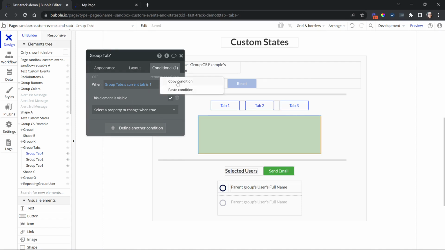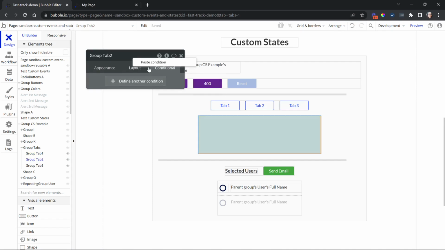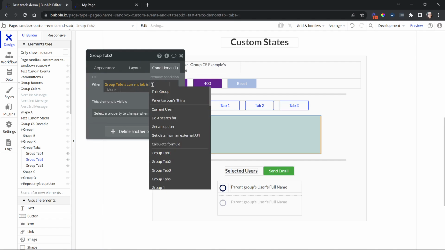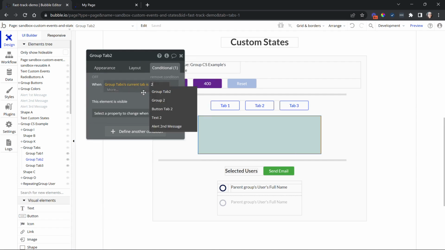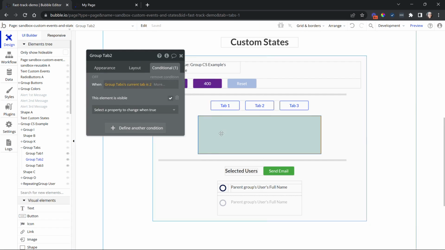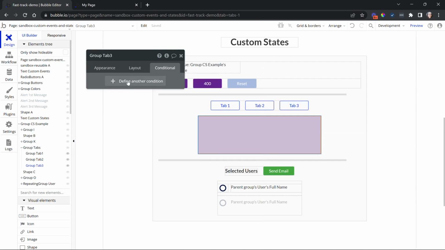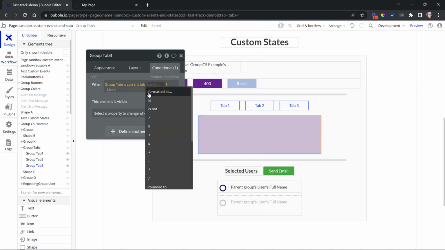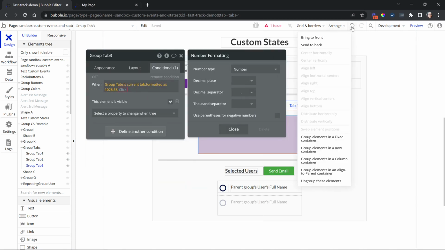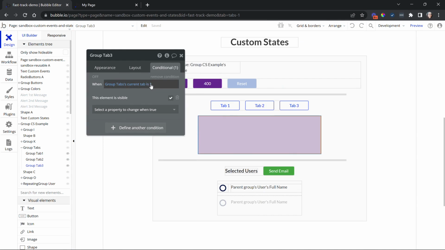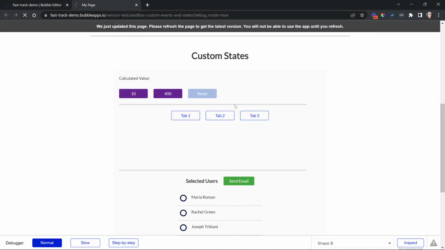Now I'm going to right click, copy this condition and go into tab 2 and right click, paste the condition and just change the value. When the current tab is 2, then this group is visible. For tab 3, going to do the same thing. When this value is 3, then this group is visible. So each of them have a unique condition to make them visible so that only one is shown at a time.